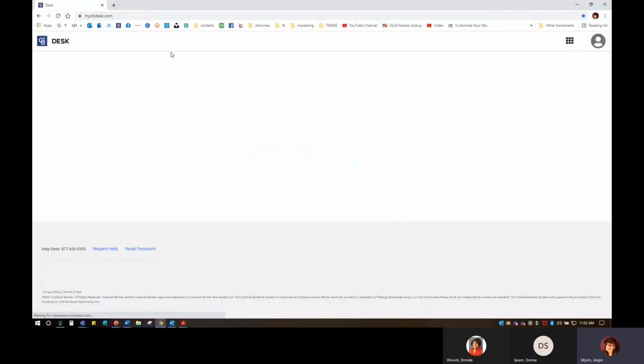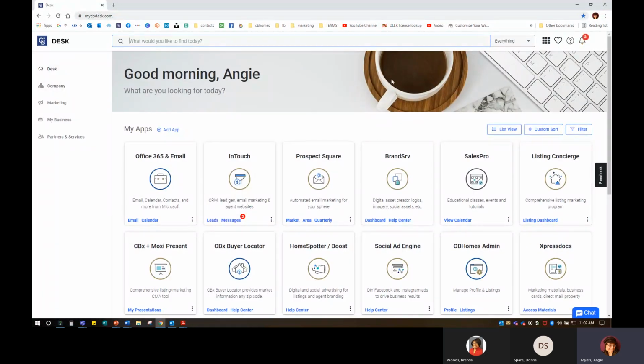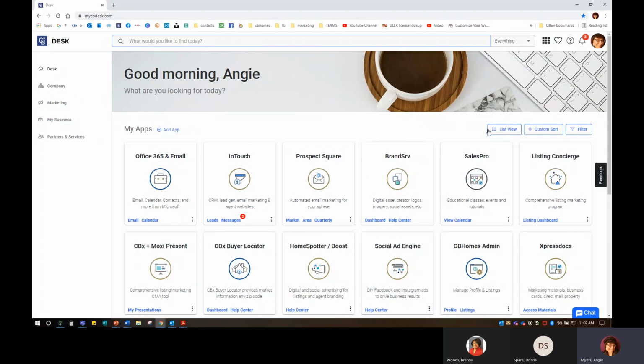And we're always going to start at mycvdesk.com. So we're going to start at desk. I love that it has coffee here. And I always have my InTouch at the top. Again, I always like to show that these do move around.